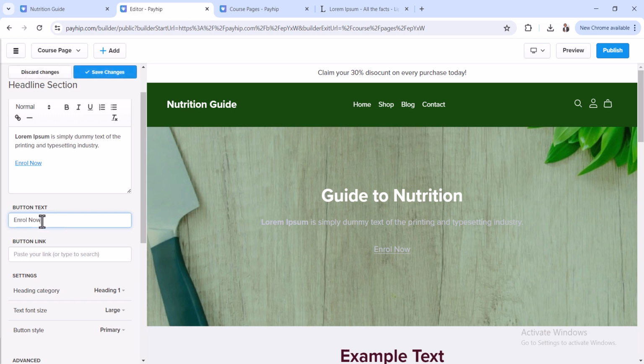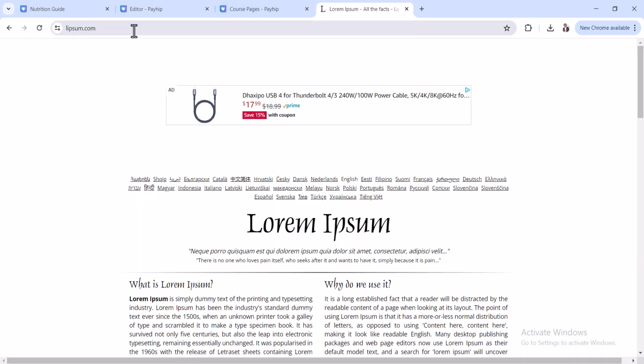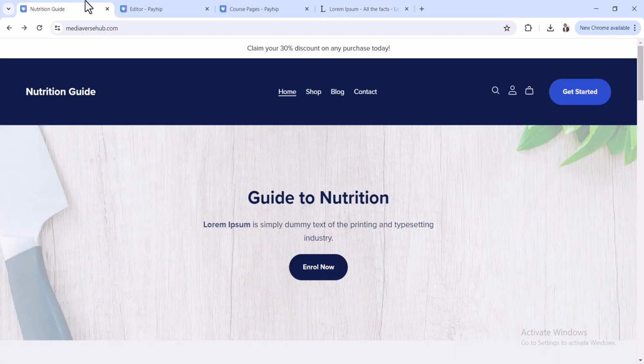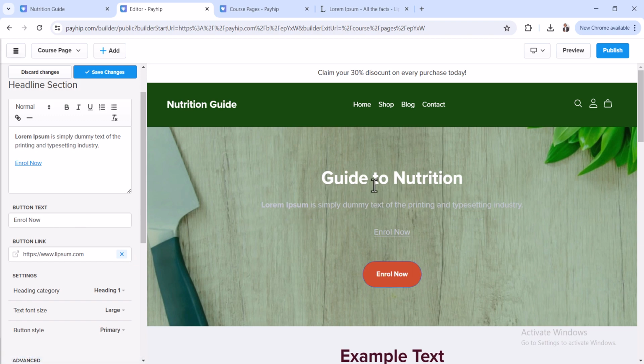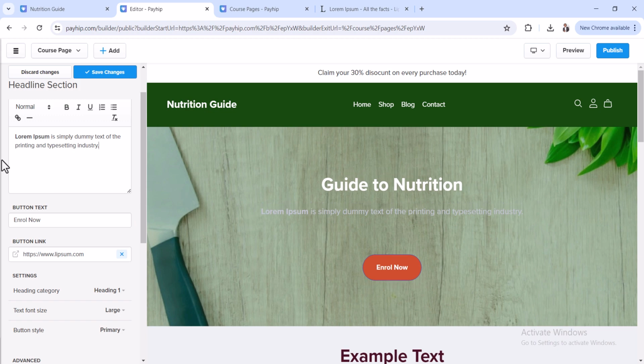Now, once you type enroll now, let's put a dummy link. Let's just put a very dummy link. Okay, and then I'm going to paste the link for the button. In this case, now you see, once you've done that, automatically the button pops up. Okay, so everything looks good right now, but we have another enroll now right here. I'm going to delete that.